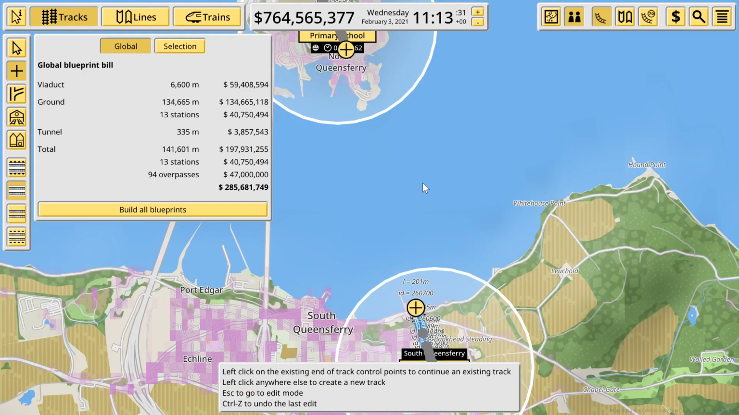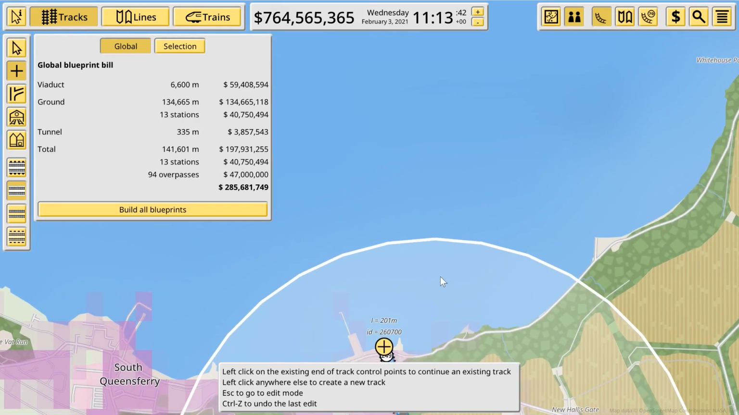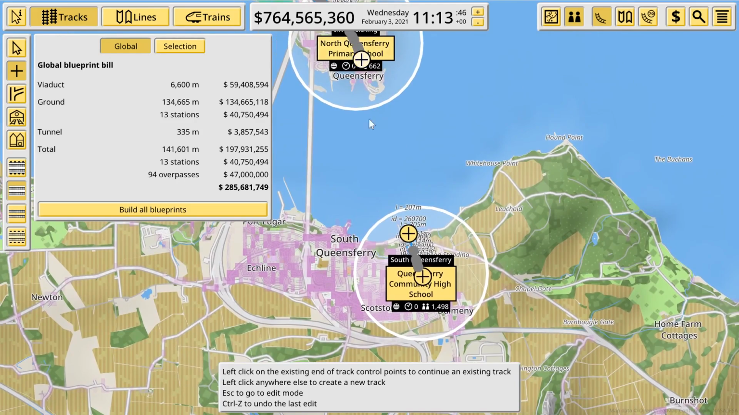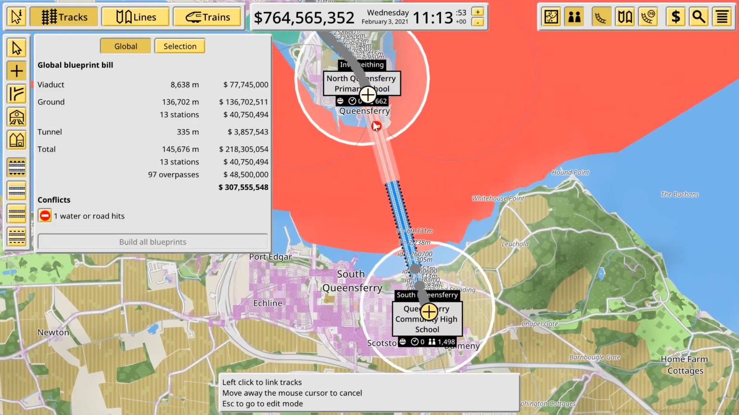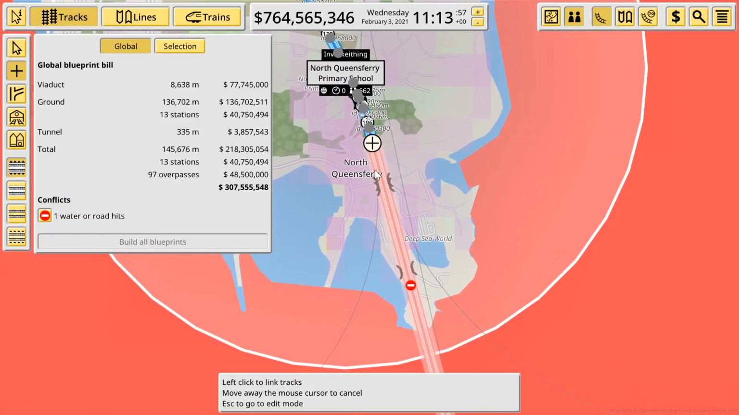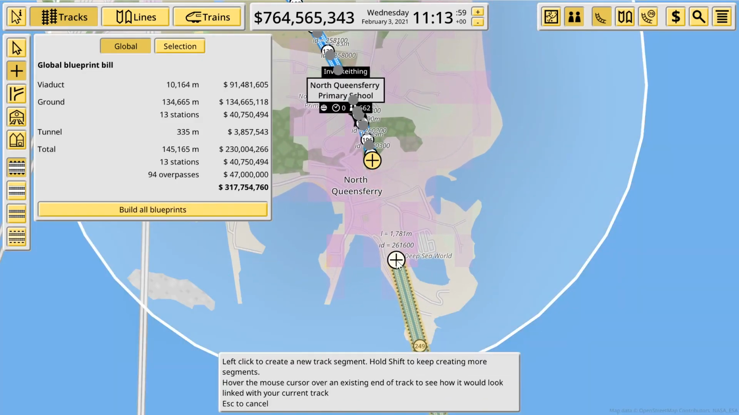Okay, so we are back. Now I've built the line down from Cooper to North Queensferry, and I've got the other end at South Queensferry ready to rock and roll. So we just need to join these two up, and this is going to be the fourth rail bridge. So we're going to need viaduct, and then basically send it all the way to there to begin with.